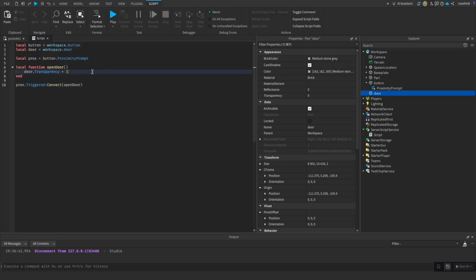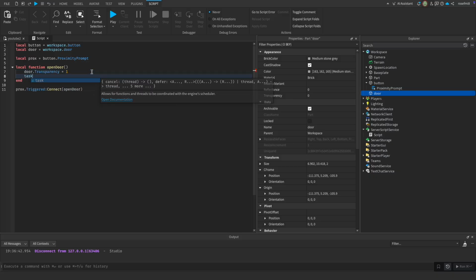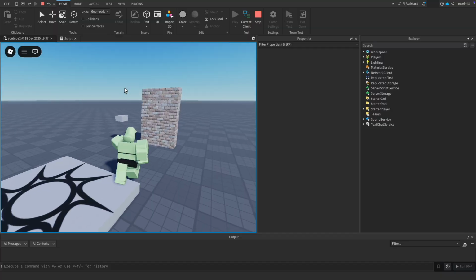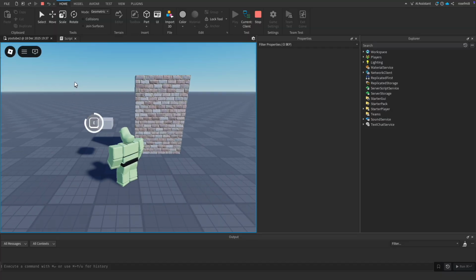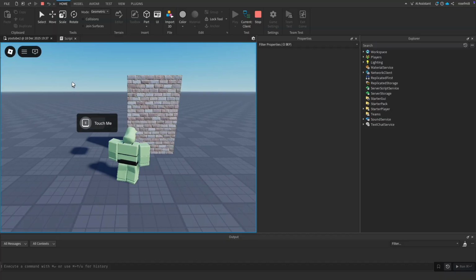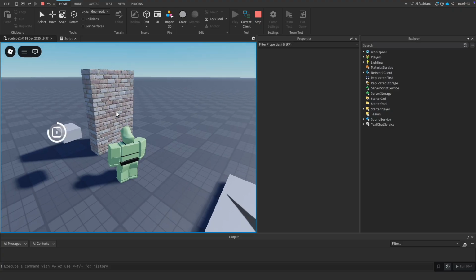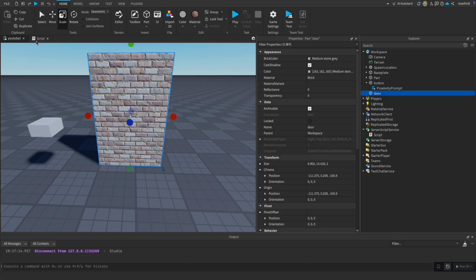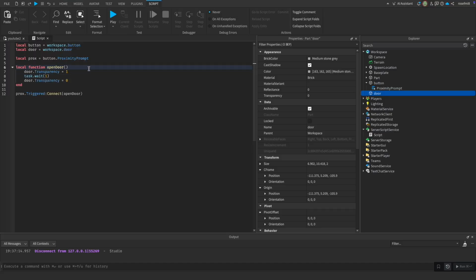We can actually do a little bit more with this. If we wanted it to close after a certain amount of time, we can just add task.wait. Say we want it to close after 3 seconds, we can then set the door.Transparency to 0 again. Now let's just make it 1 second so we don't have to wait as long. So now it's going to disappear and then reappear after 1 second, just like that. But you might notice that you can't actually walk through it even though it disappeared. That's because we need to edit the door's collidability.